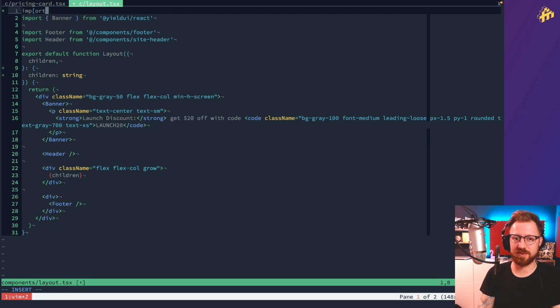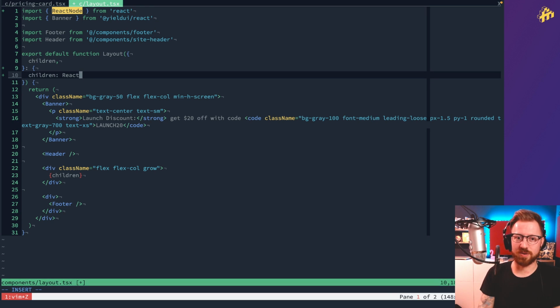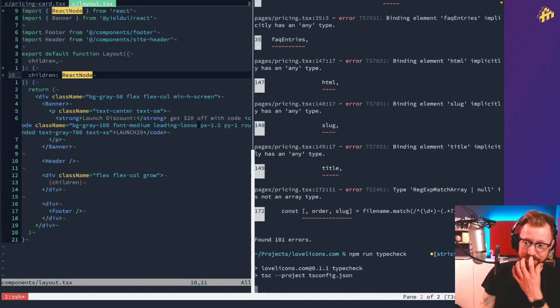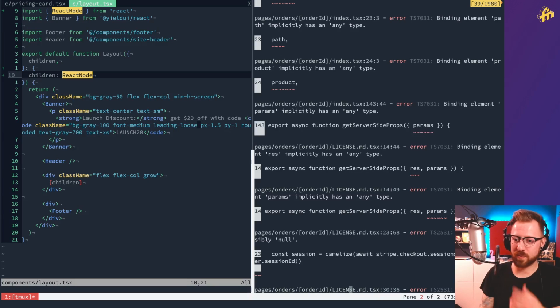So we are going to import ReactNode from React. I mean, bear with me, I do not know what I'm doing. This looks right, does it? We're going to run the type check again. And hopefully it's not 101 anymore. If I'm at 100, it's already... Okay, we're at 100. That's good. That's excellent.